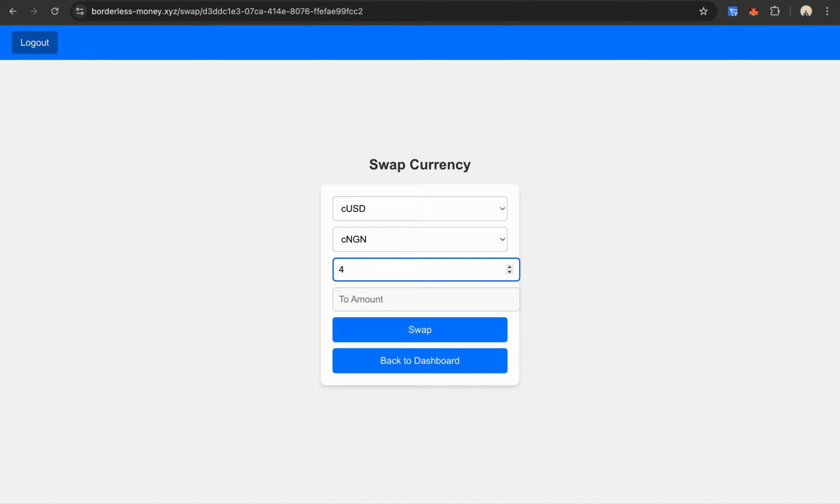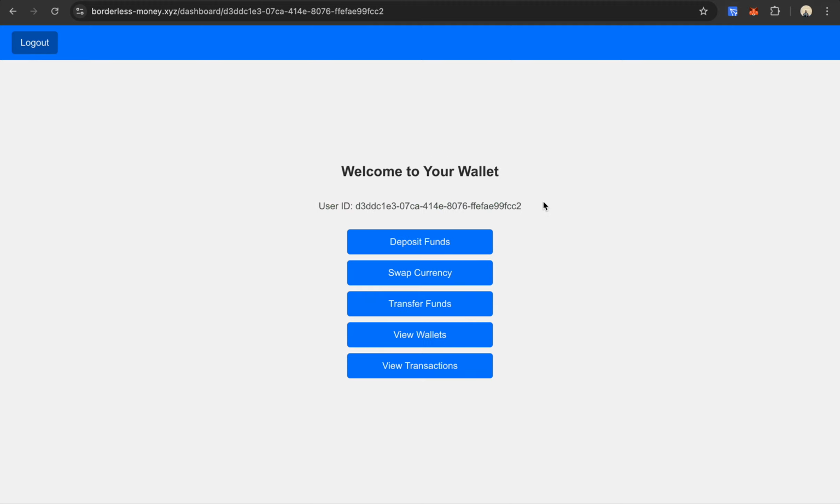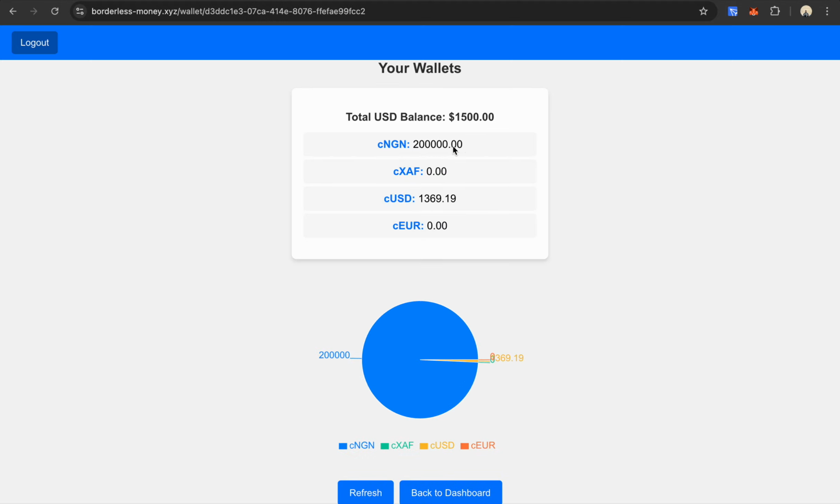But let's say you're only conversant with the naira figure, so you want to send 200,000 naira. You are sure of that figure, so you can just choose that. Any which way works. So let's swap. Transaction has been swapped. It redirects you back. Now if you view your wallet, you can see the 200,000 naira.